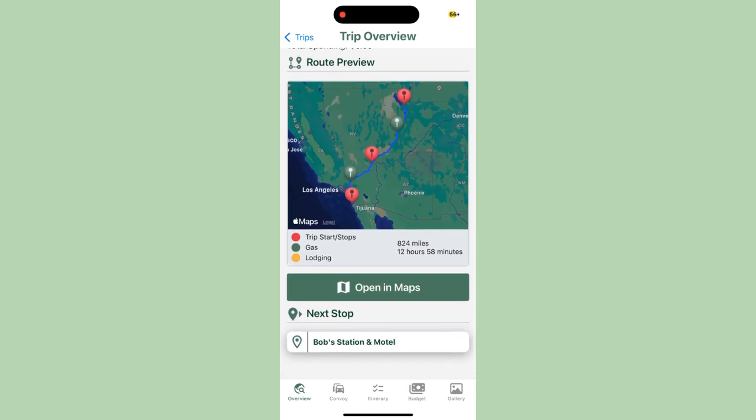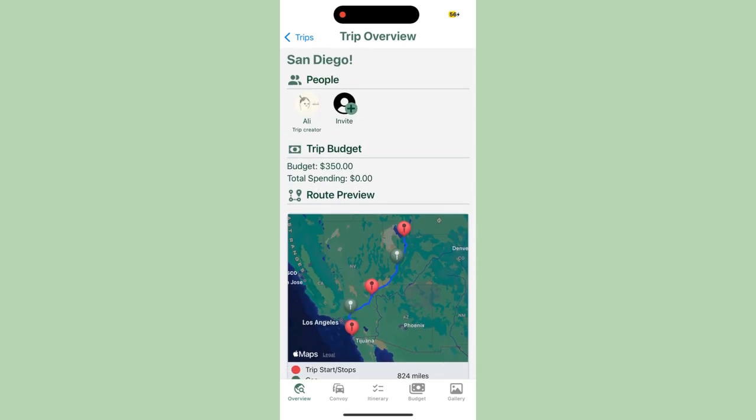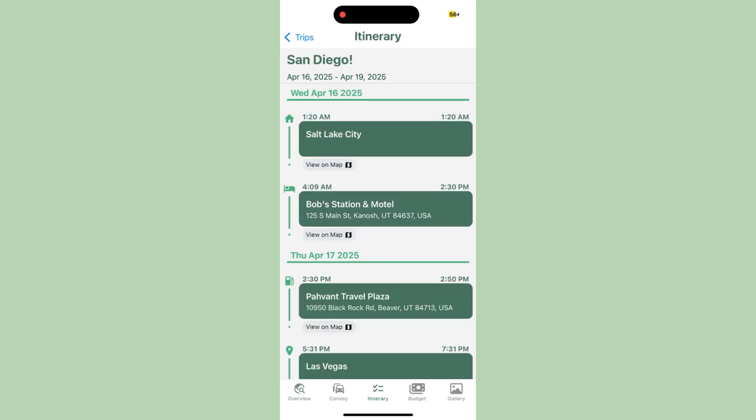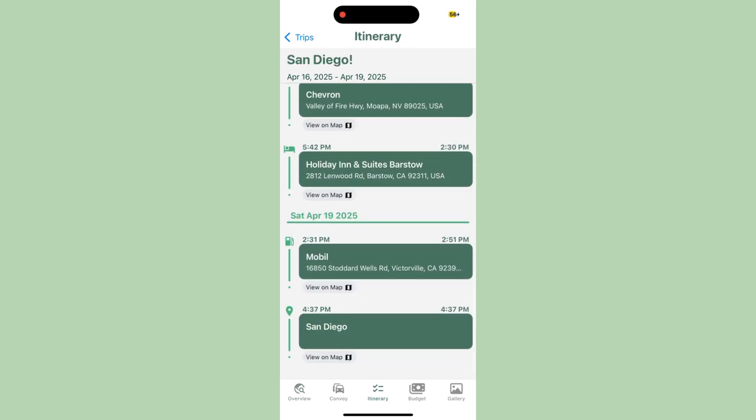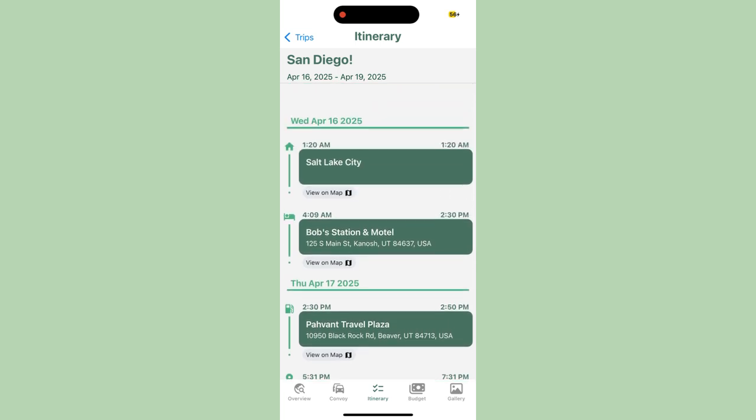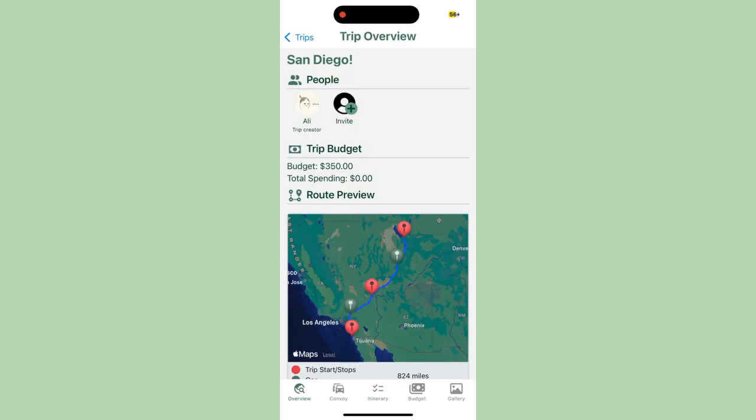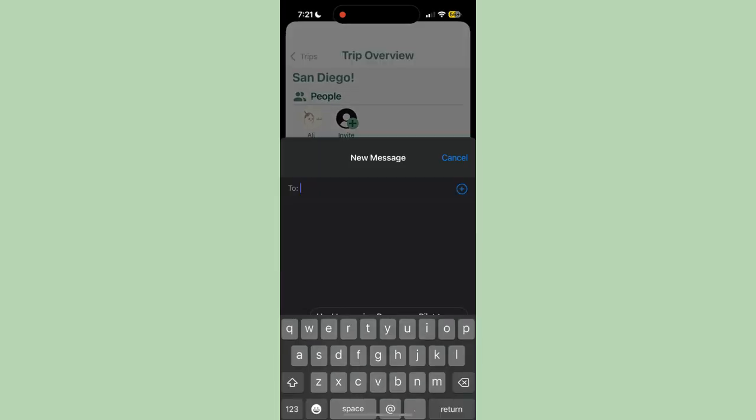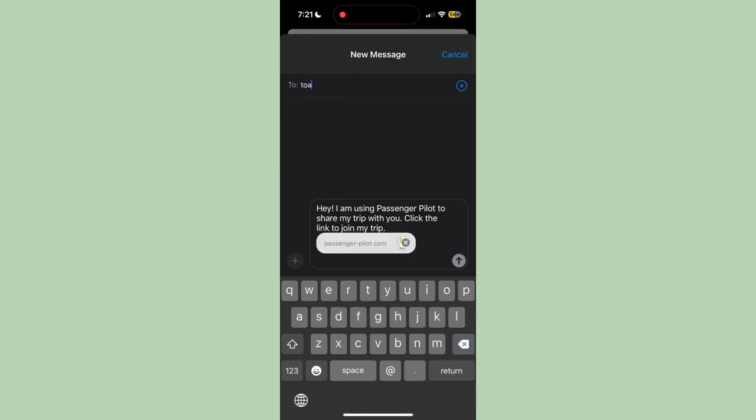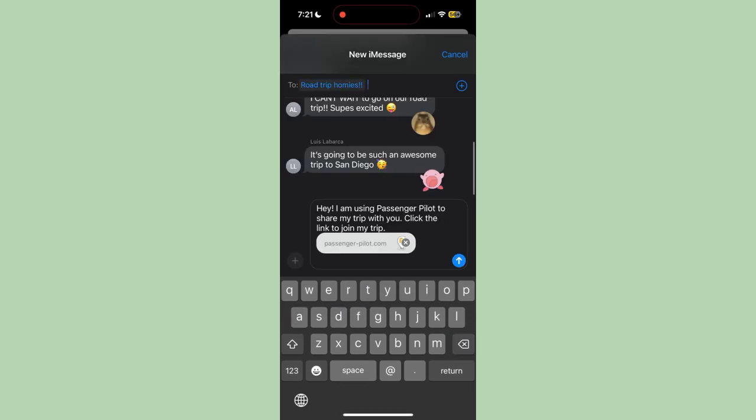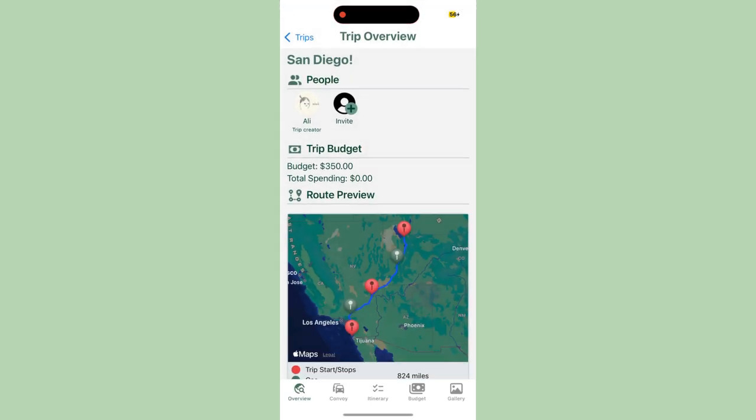On the trip overview page, you can see details about your trip, including the trip route and stops, the people who are on your trip, and your group and individual budget. You can also view the itinerary. If you want to share your trip with others, go back to the trip overview page and click on the share button to create an invite to give to your friends and family. I'll share my trip with my friends from earlier. Now my friends are on the trip.